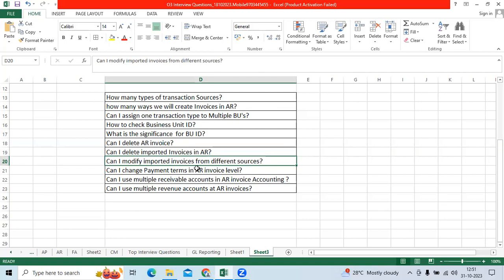Okay. Can I change payment terms at AR invoice level? No, we can't. Once it is completed and accounted, it will not allow an override because it will impact the aging report of the customer open receivable. Okay, sir. Can I use multiple receivable accounts in AR invoice accounting? No, we can't.